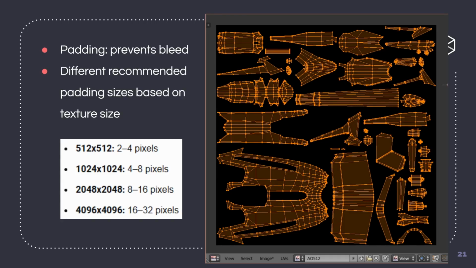So for smaller sizes, you don't have to give it as much room. And in larger sizes, you want to make sure to give it a lot of room. Padding is a feature that is inside of Blender's UV map editor and creator. And you can set your padding to a different level and then apply that when you generate your map.